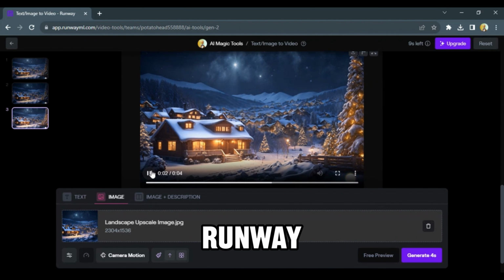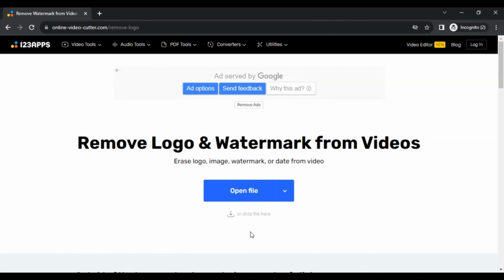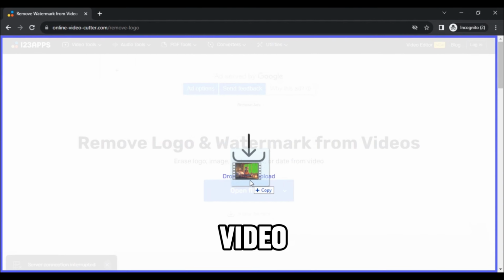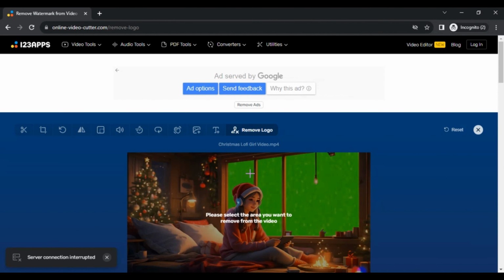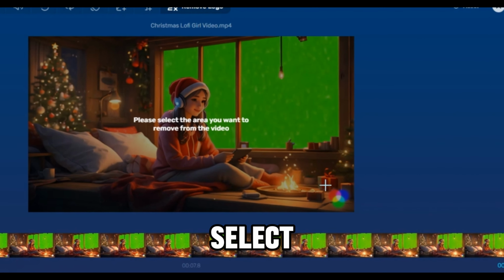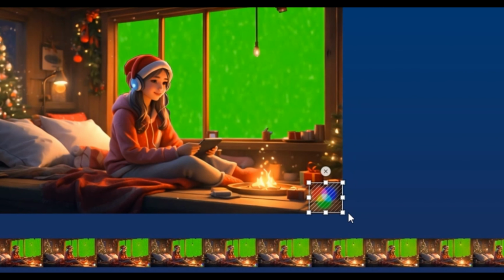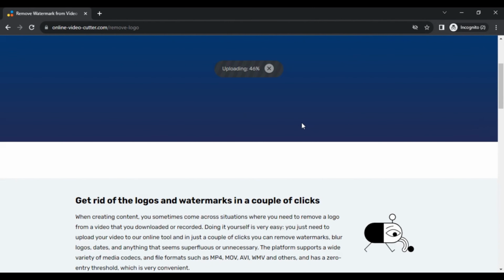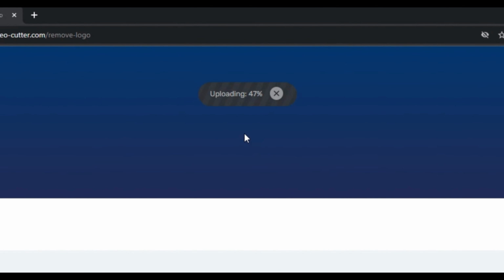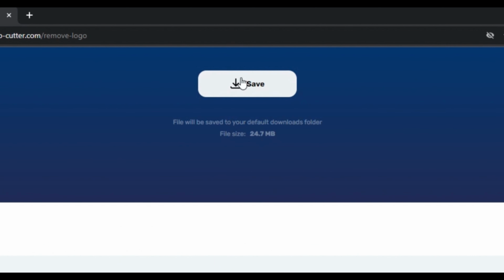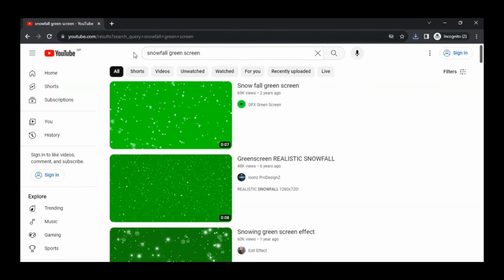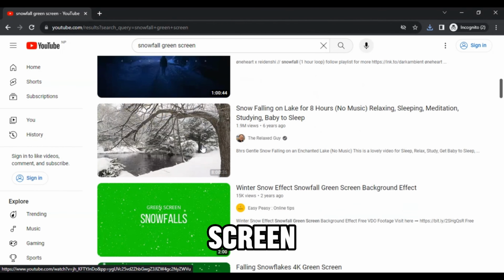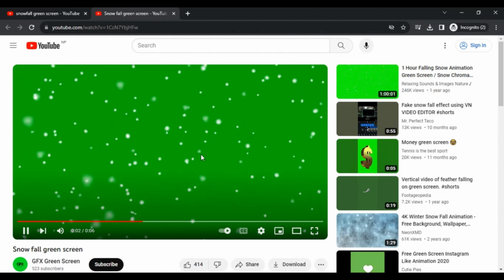Now we need to remove the Runway ML watermark from the video. Go to Online Video Cutter, drag your video. Select the area of the watermark. Click Save. Wait a few seconds. And download it. Go to YouTube. Search for Snowfall green screen video. And download it.